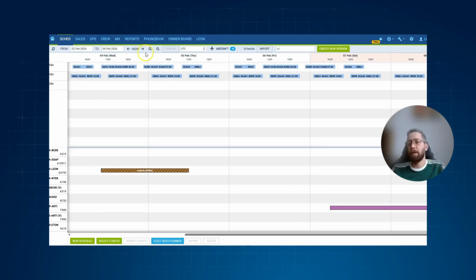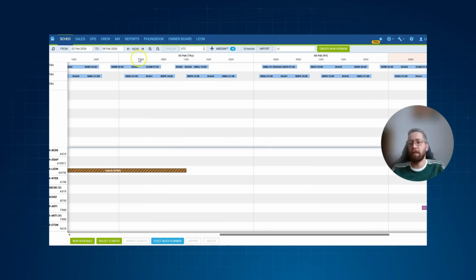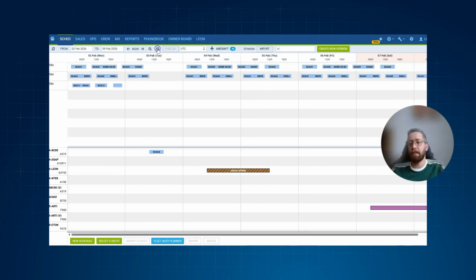Also, in SCHED, you can zoom in and zoom out. If you zoom in the view, you will be able to see more details like hours, airport codes, time of departure, time of arrival and flight number. But if you zoom out, you will have fewer details, but more days will be visible on your screen, so you have more activities to check.